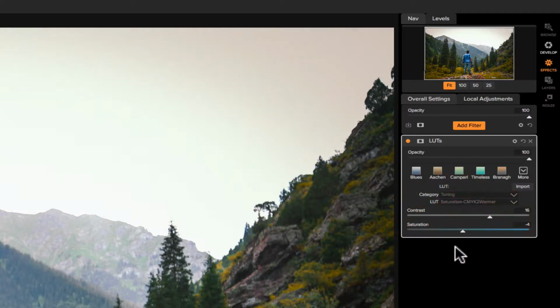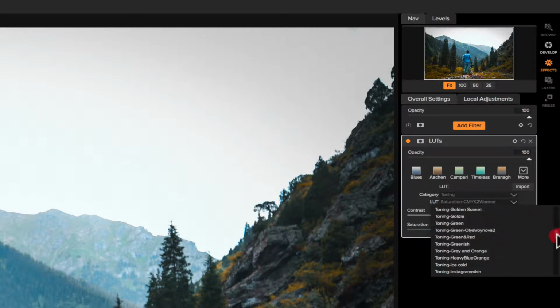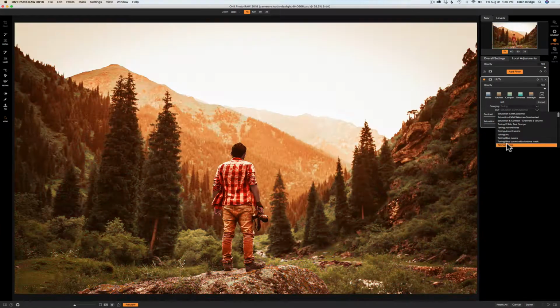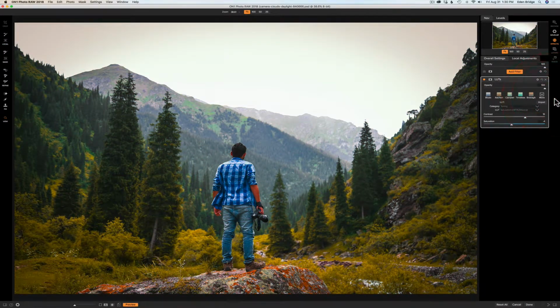Give that a click. And then under category, right here where it says Toning, it says LUT. And you'll notice it says saturation, CMYK2 warmer. Click that, and inside here is all 73. There's a little slider here, I can drag this down. But inside of here, as you can see, are all 73 LUTs that I've installed. So there they are. These would be third-party type LUTs. And I can come down through here and go through all these different LUTs. So that's pretty cool.